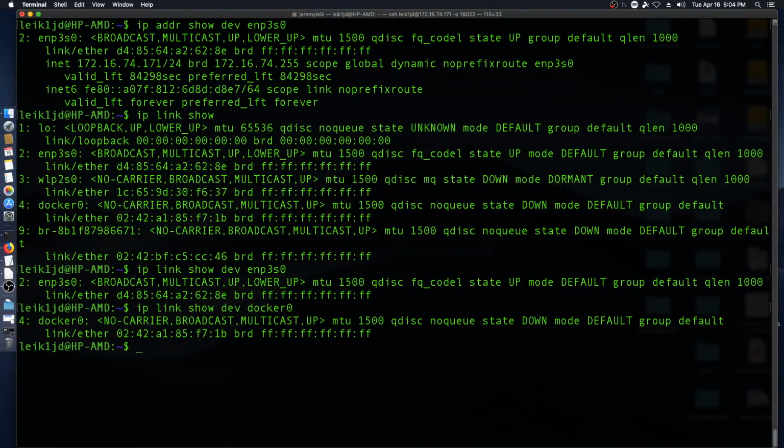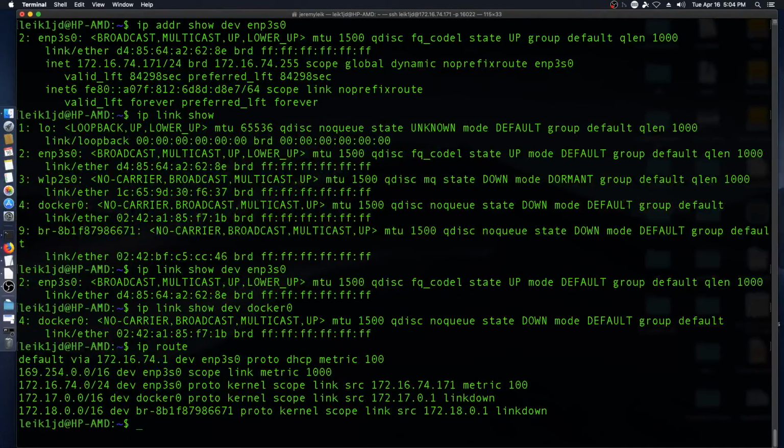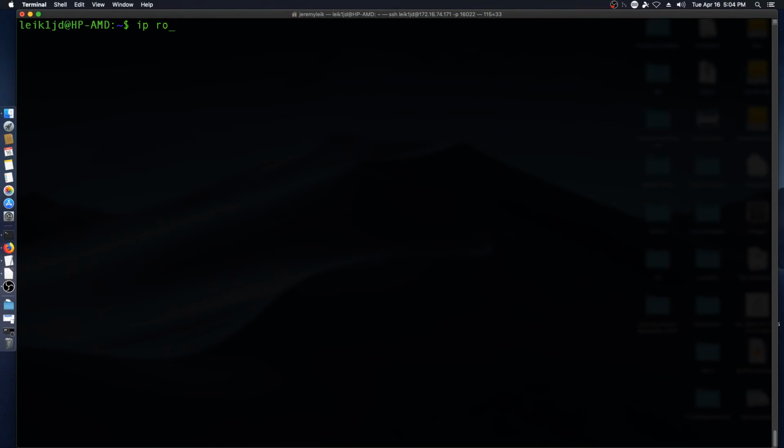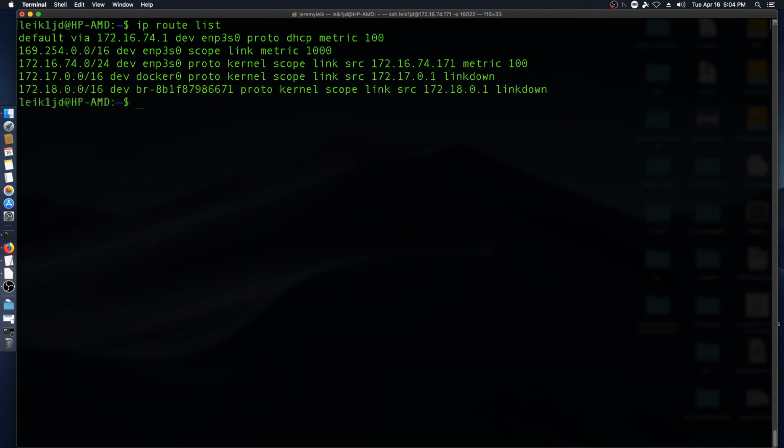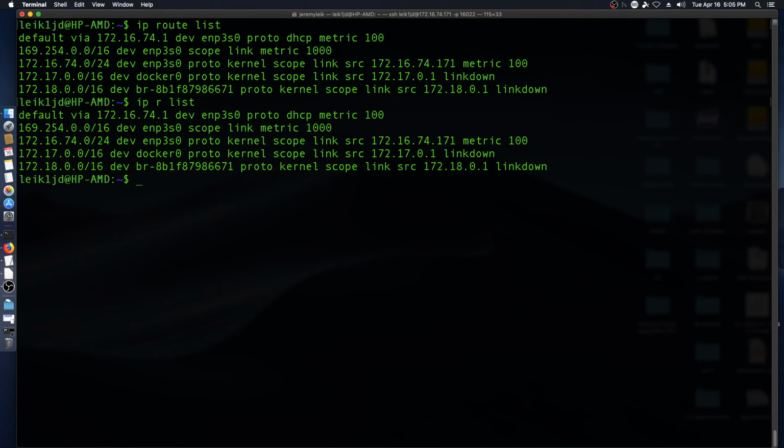There are a few other things you can do with the command. So if you do ip route, it will list out all routes associated with your machine. If you do ip route list, and again, it will show routes. And there are shorthand commands associated with this as well. ip r for route list. You can also add and delete routes with this command.